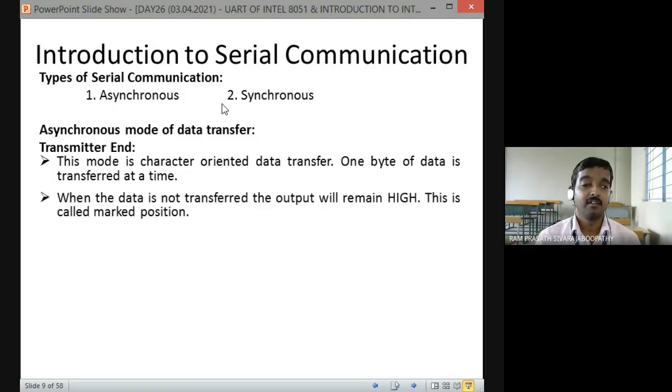Fine. When the data is not transmitted, first we will start with this. When there is no data transmission, the transmission line must be pulled high by the transmitter. So this we call the marked position. In general, when there is no transmission, what is my transmitter going to do? It is going to keep the line high. Yes, that we call the marked position.